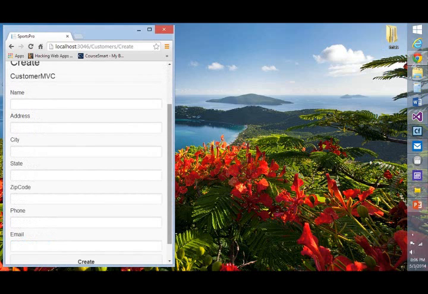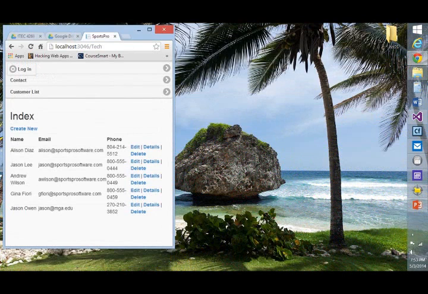We also have the New page, which if you click Create New, it opens up our Customer MVC Create page, and from here you can enter a new customer information. Of course, click Create. The next page can be accessed from our main list. It's the Tech list, and the Tech list shows the technician's name, email, and phone number, of course. You can edit it, look at the details, or delete it, or even create a new one.